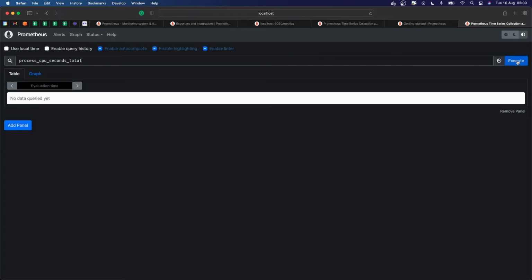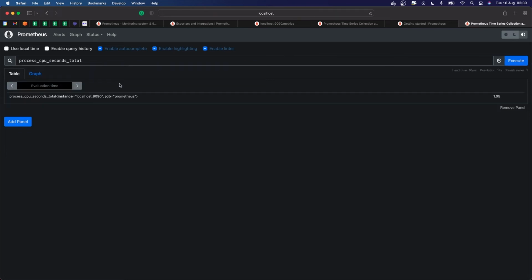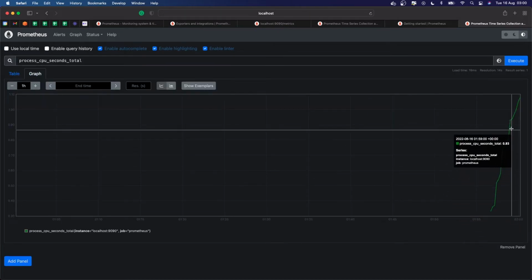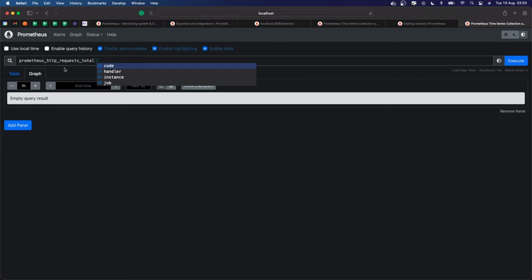The simplest query we can write is just the name of a metric. Execute that, and then firstly you can see the results in the table. So here's the value. But you can also see it in a graph. And you can check out the documentation to find out all the different metrics exported by different exporters and exactly what they mean. And you can add filters to your queries to filter down those metrics using curly braces.